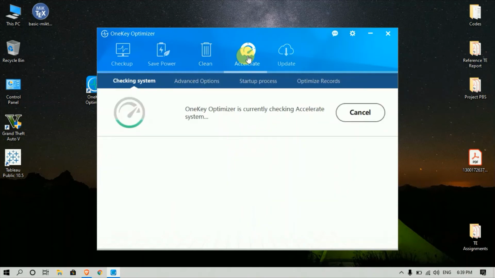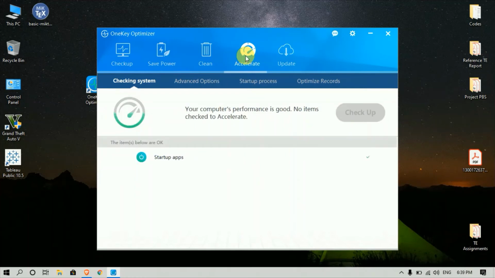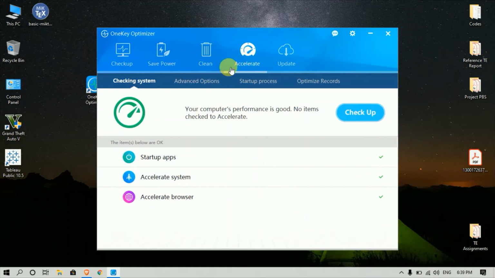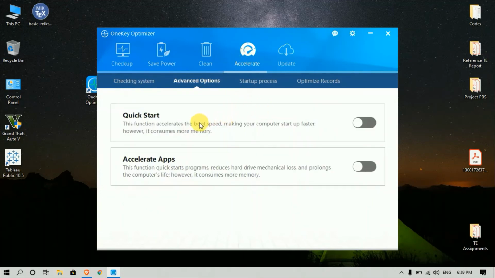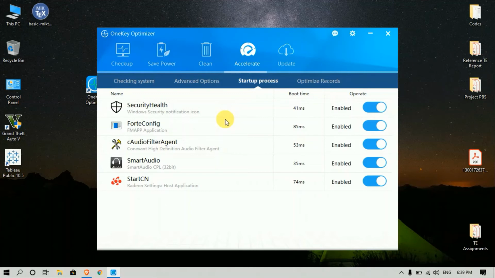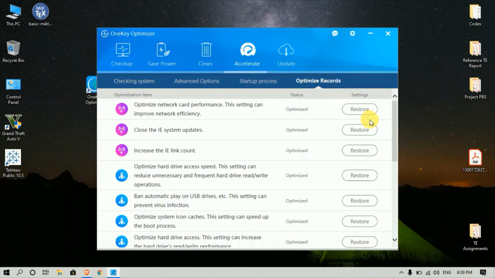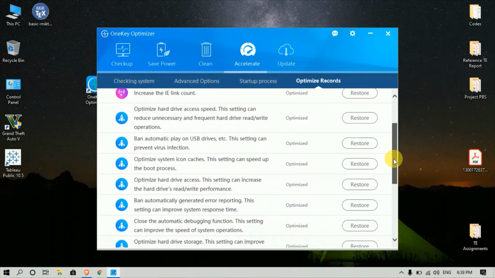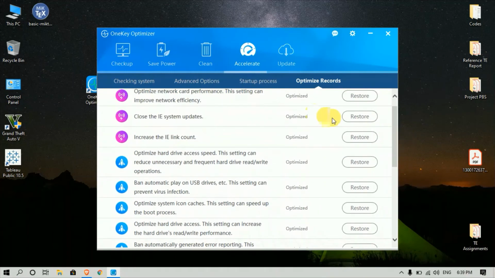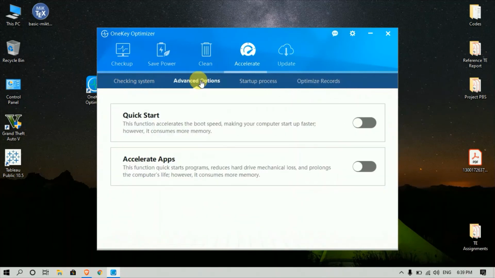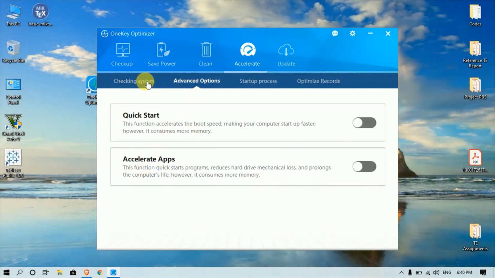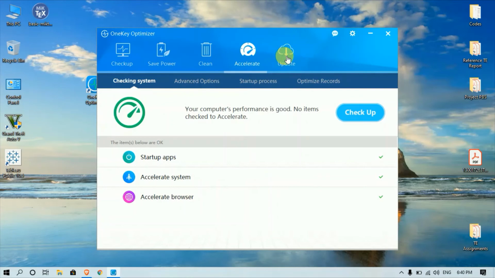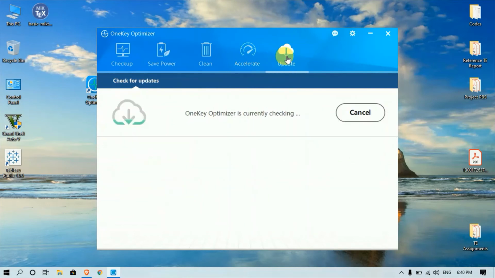The fourth option, so from here you can do a quick start option, accelerate apps, startup process. If you want to start your PC very fast, you can disable these features, but I want these features, so I kept that. And optimize records also. You can see all the records which your computer keeps, and the startup process again, and advanced option. You can play with these features which will help. So you have to check which features work better for you.